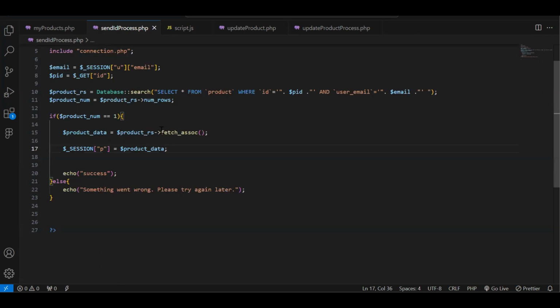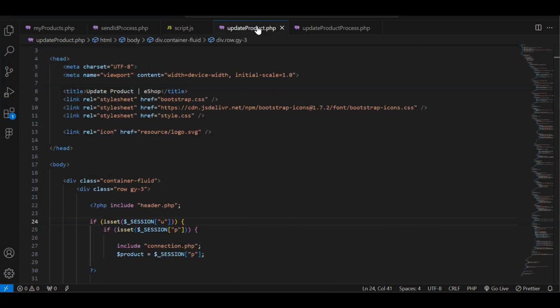If so, we obtain row by row the result set of this product result set and store that in a variable called product data. After that I'm creating a session called p and storing the product data that we get back from our database, and then I echo a message as success here. In the else part of this if condition I echo a message as something went wrong, please try again later. So then let's move to the update product.php file.